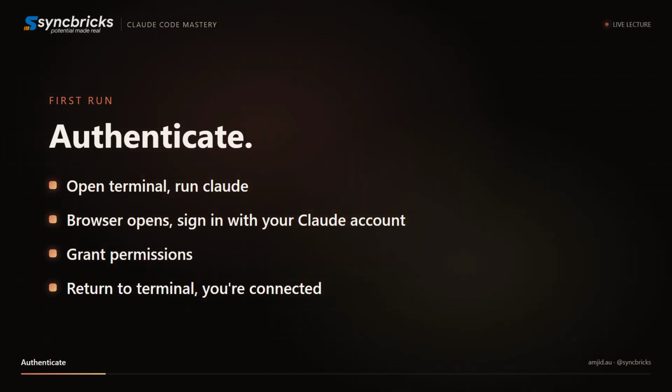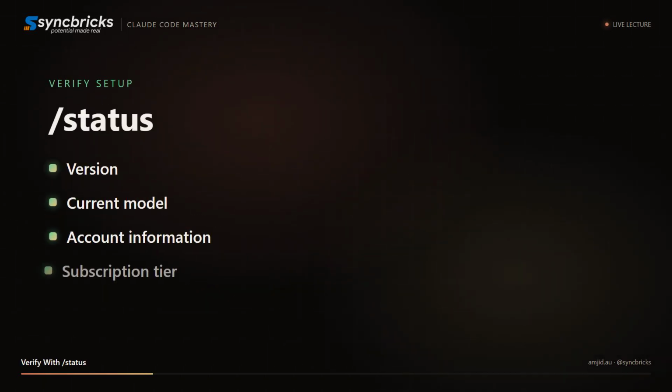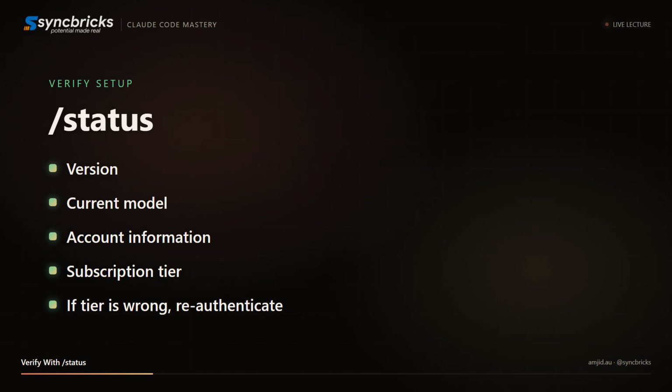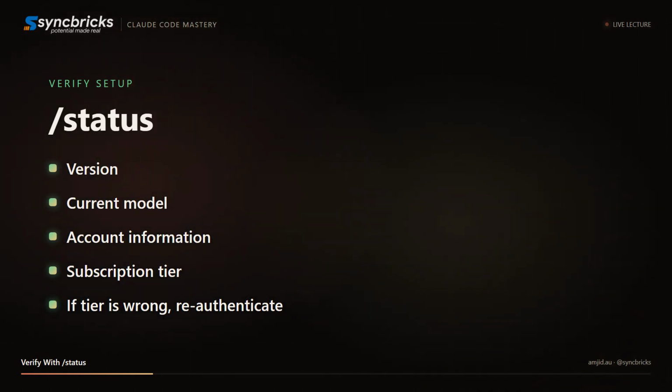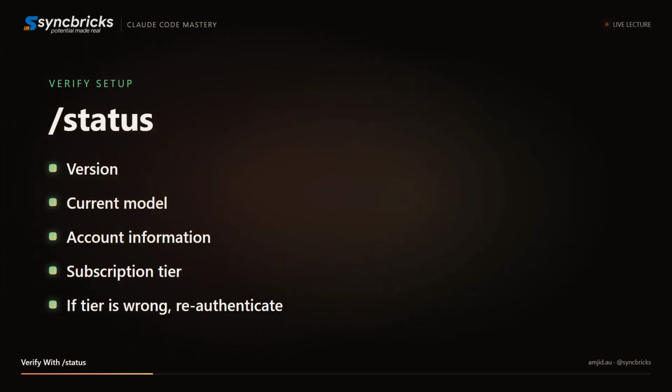Now you are connected. Next, verify your setup. Use the status command to check your version, current model, account information, and subscription tier. Make sure everything is correct. If your subscription does not appear correctly, you may need to re-authenticate.